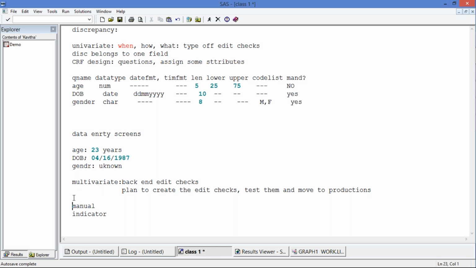Let's say this is your requirement: diastolic should not be greater than systolic. The edit check will be diastolic greater than systolic. Means whenever this condition is satisfied, the system will show you error.